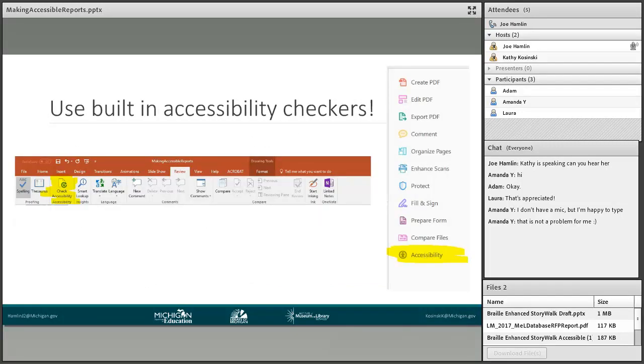Okay, so you're going to hear about built-in accessibility checkers all through the rest of these slides that Kathy's going to cover. She's going to go into the technology and how to easily build in accessibility for various content. But use the built-in accessibility checkers. They come standard with Word, Excel, and PowerPoint. And in Adobe, if you're using Adobe Pro, you'll have the ability to do full checks on your accessibility through those tools. Use the built-in tools whenever you can.